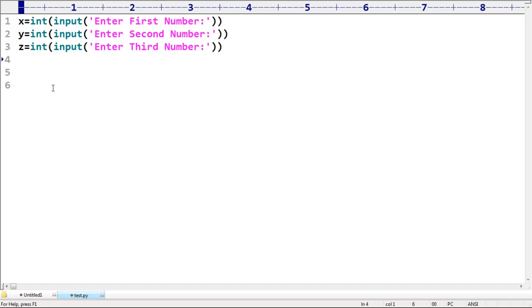Okay, x, y, z. Now, sir, if x is greater than y and x is greater than z, then print the biggest number. Can anyone please tell what is the biggest number? Please confirm. X is the biggest number.